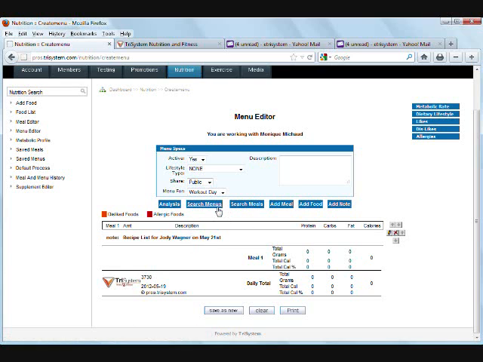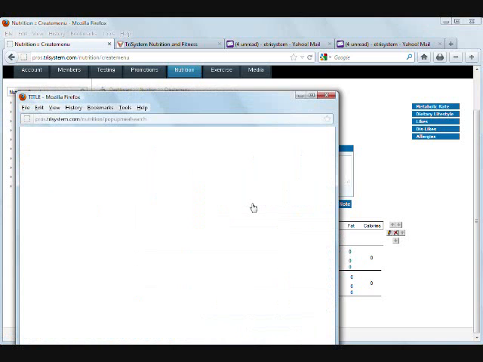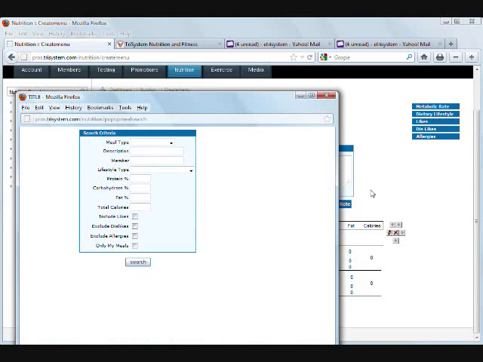So how do you build a menu list? Well, you search meals. Recipes are meals. You search meals. When you put a word in, it matches the description of the recipe you've already written. So this is after you've already inputted all your recipes in the meal editor.